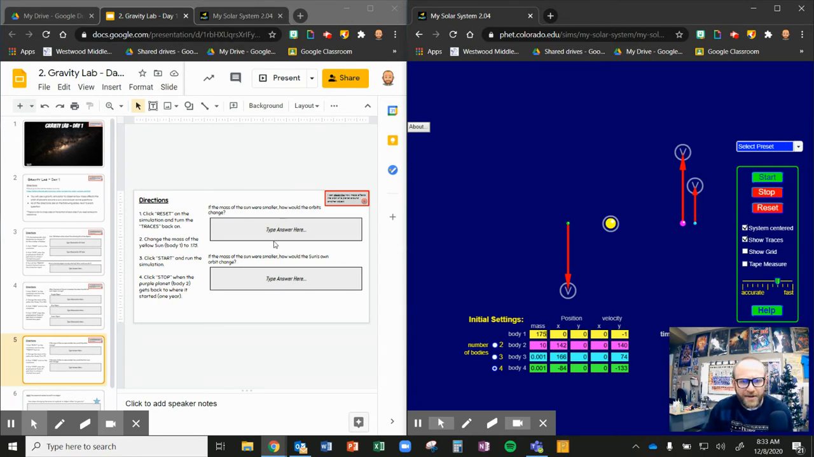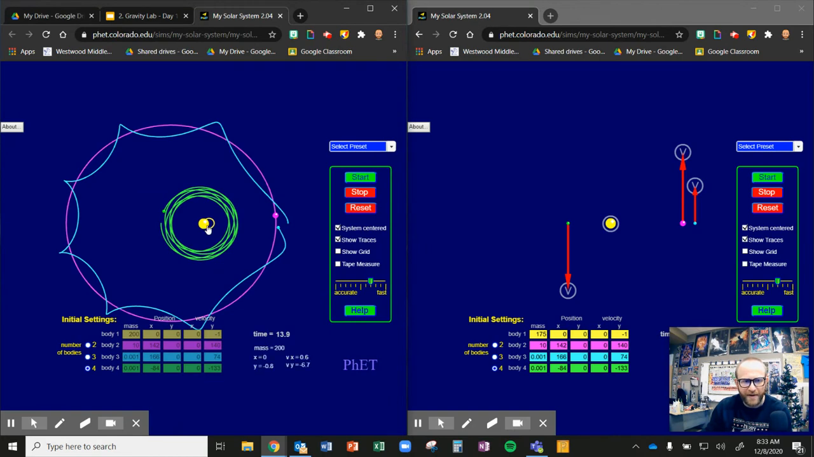And what we're going to do is, if the mass of the sun were smaller, how would the orbits change? So for the first box, how are they different? How are the orbits different? And then for the second box, if the mass of the sun is smaller, how would the sun's own orbit change? If you notice on here, the sun actually goes around in a little tiny orbit. What's it going to do on this one?